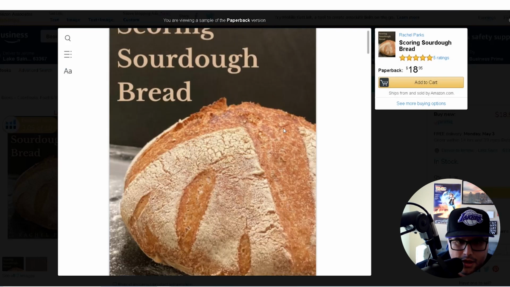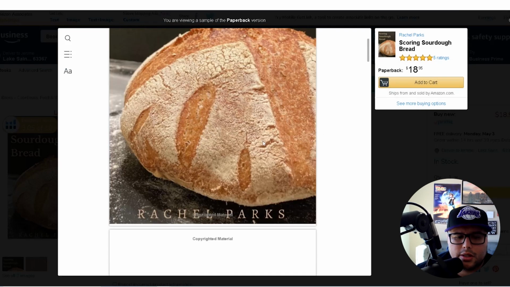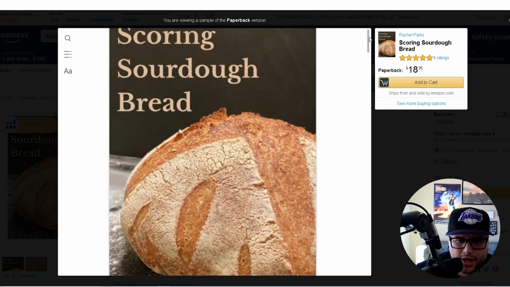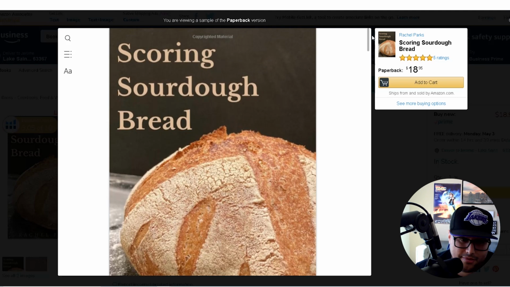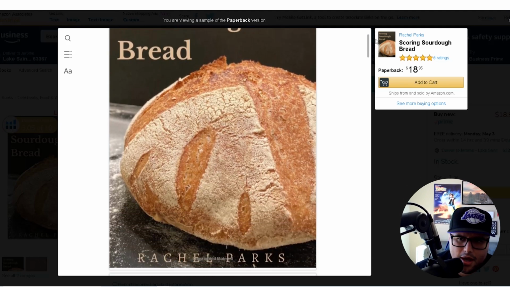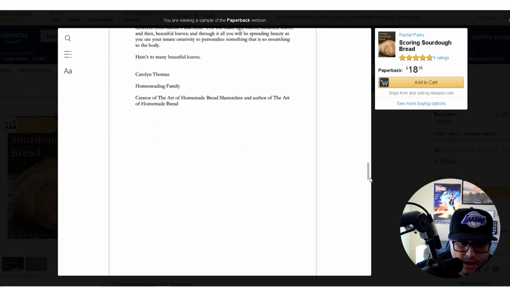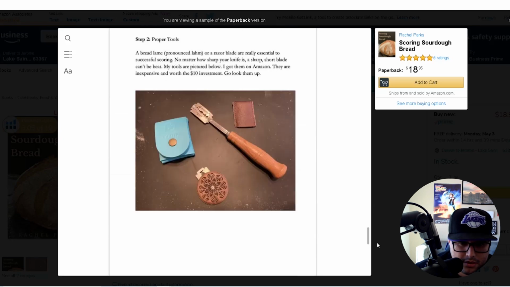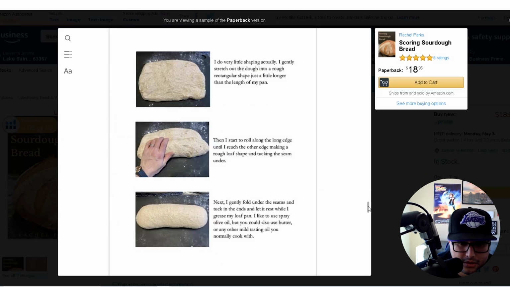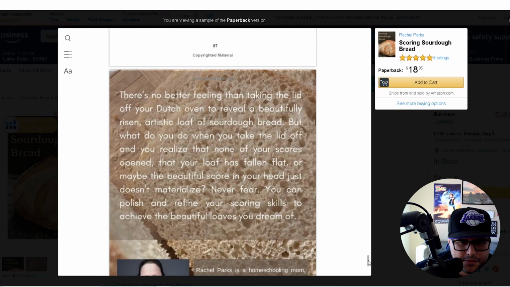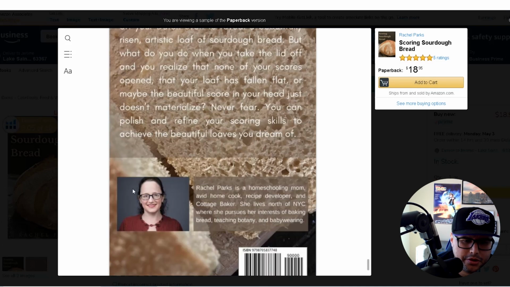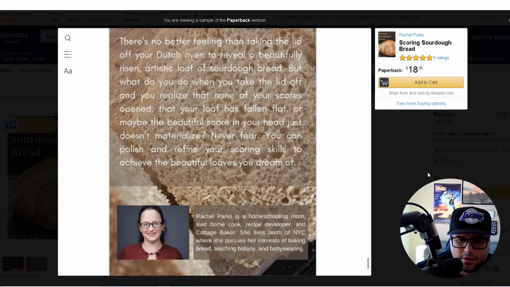Come over here, sourdough bread. Scoring sourdough bread. Okay, very simple. Text on the front, 3 words on the front. First and last name. The front cover is very easy. You can do this. This is very easy. You can see they're charging a decent amount. The back cover, let's see what the back cover is. Very simple with text, picture of her, square little box giving the information of who she is and stuff like that.